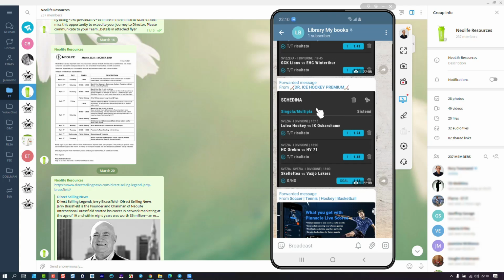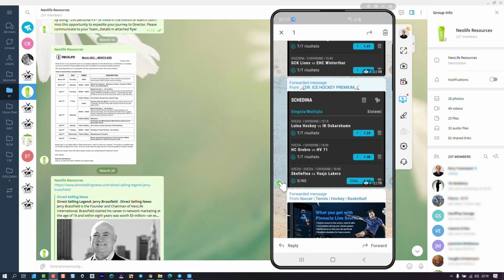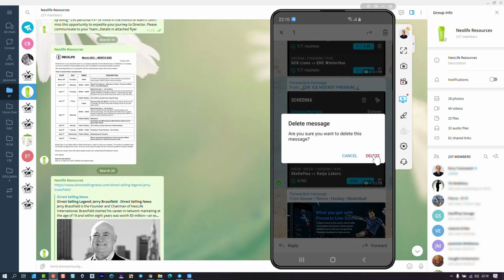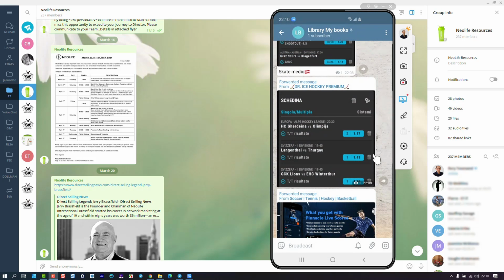So if you now long press on here, you'll see you've selected it, and you see on top here now it's got a forward button and a delete. The reason the delete is there is because you own this channel and you have just forwarded a copy into this area. So if we go and delete here now, it's going to ask us if we want to do it. We say yes. So we've taken that out of our collection.